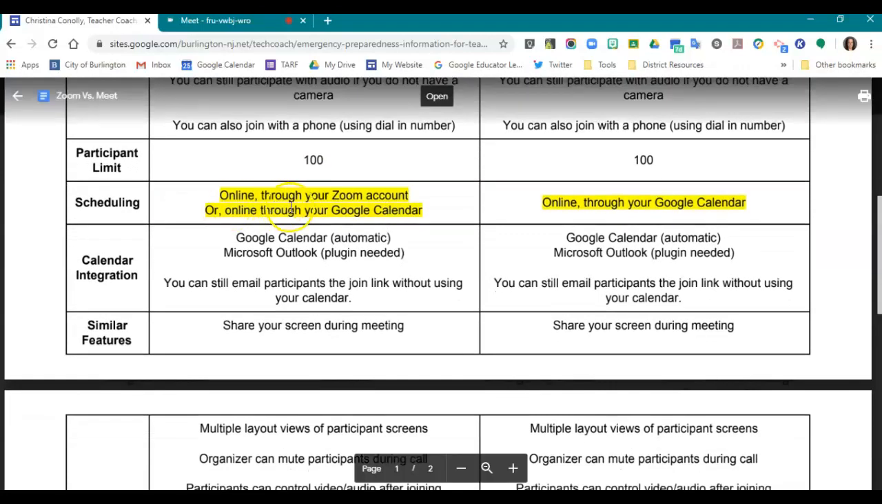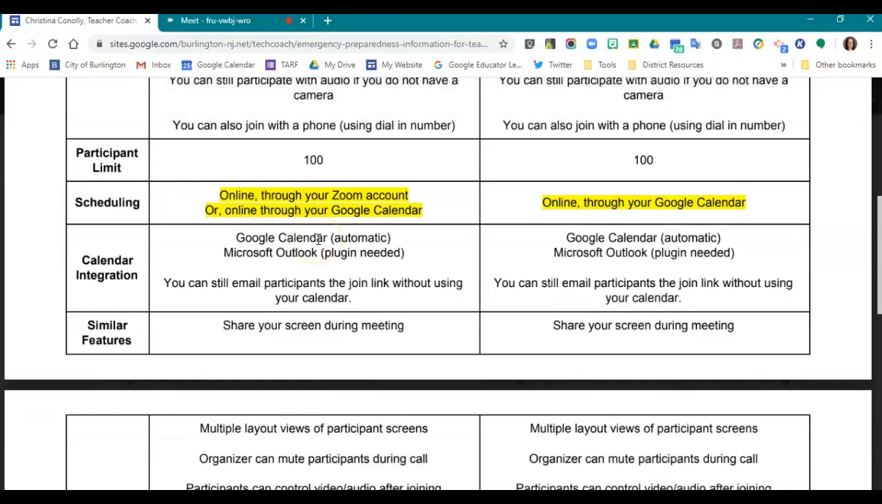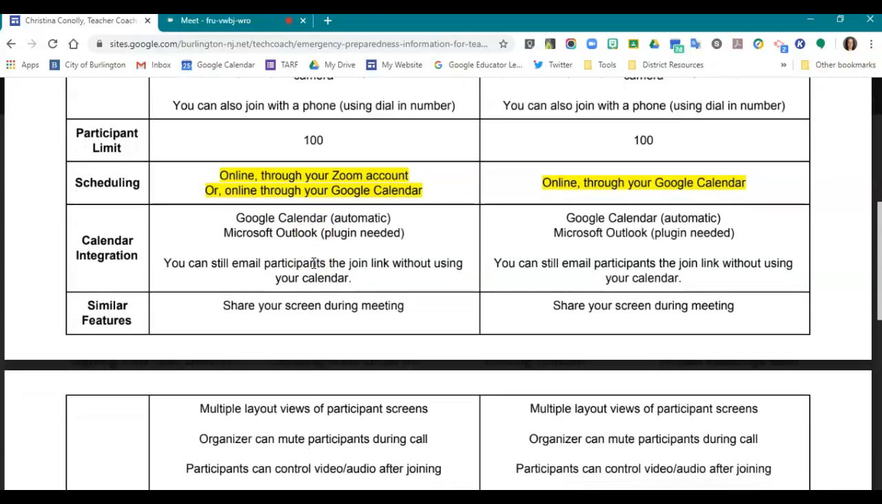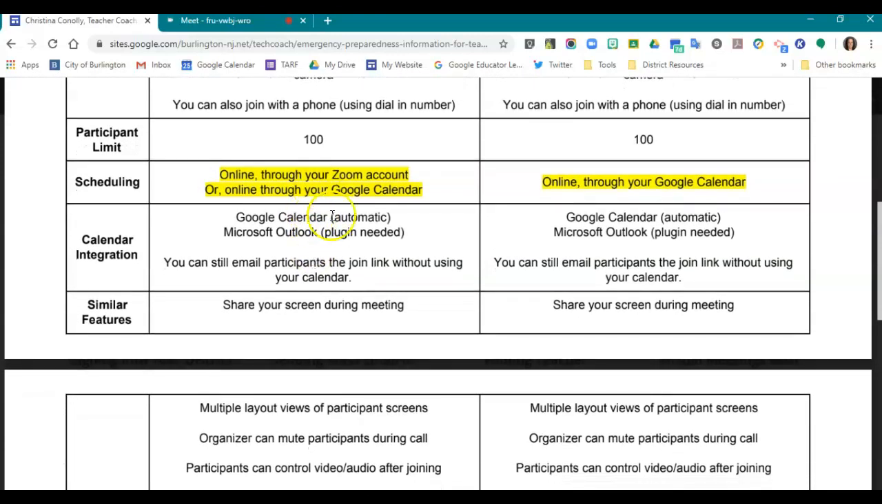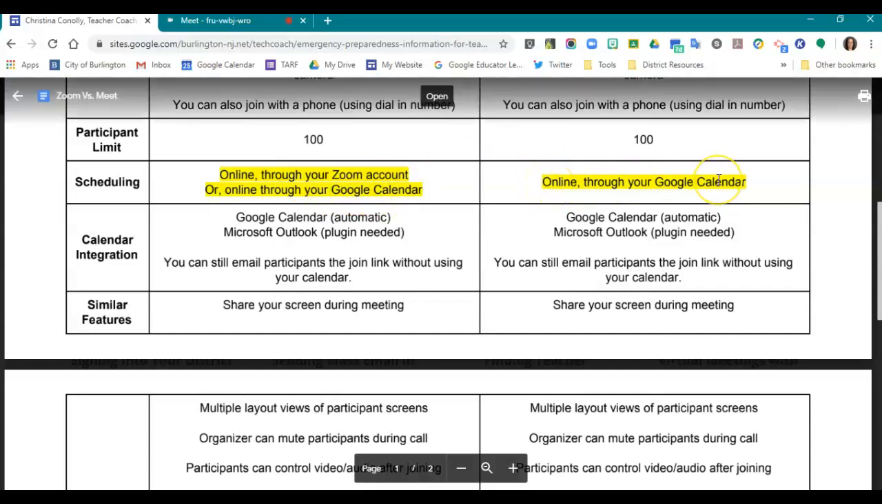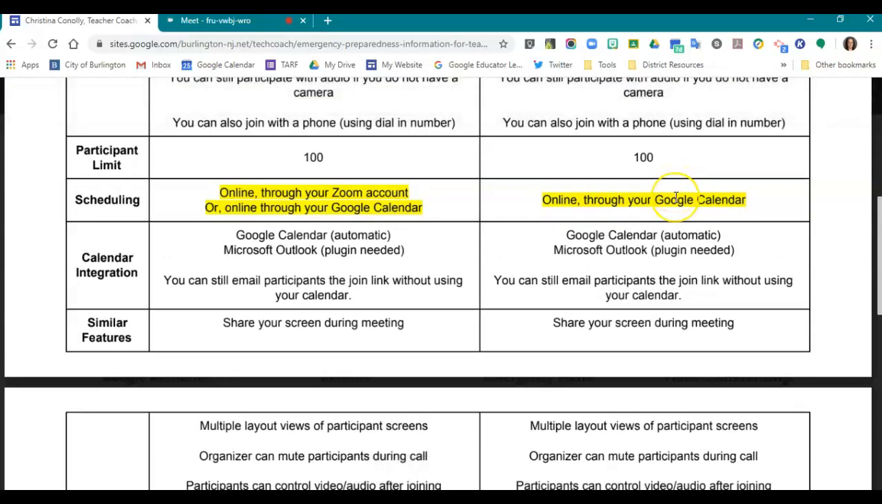Going on to scheduling, this is probably one of the most important things. When you are scheduling meetings through your Zoom account, it can be done right through your Zoom account online. You can also do it with your Google Calendar. With Google Hangouts Meet, the best way to schedule is through your Google Calendar. So if you're not a Google Calendar user, Google Hangouts Meet might not be the best option for you to plan meetings ahead of time. Although you can start spontaneous meetings and email the link out, it would be right as the meeting was starting.